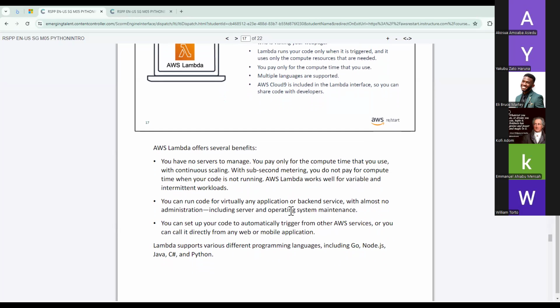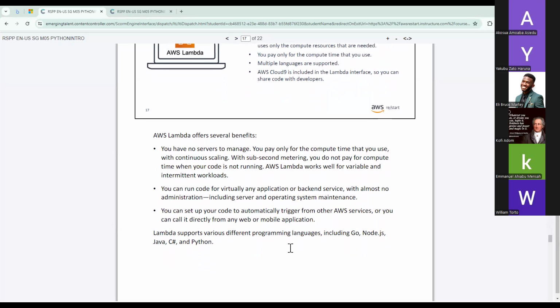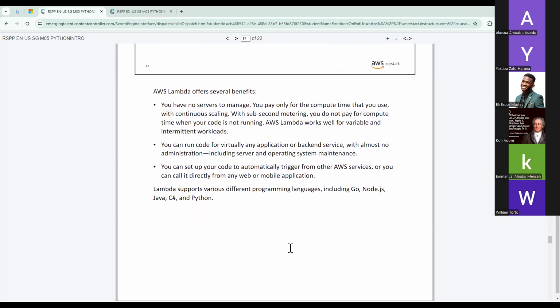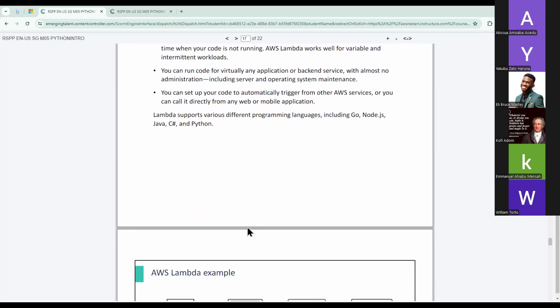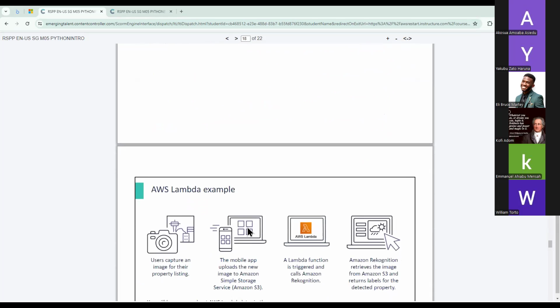As I mentioned, you don't need to bother about server and operating system maintenance. That's AWS's job in this setup. You can also set up your code to automatically trigger from other AWS services. You can also call it directly from a web or mobile application. It supports Go, Node.js, Java, C#, and Python.